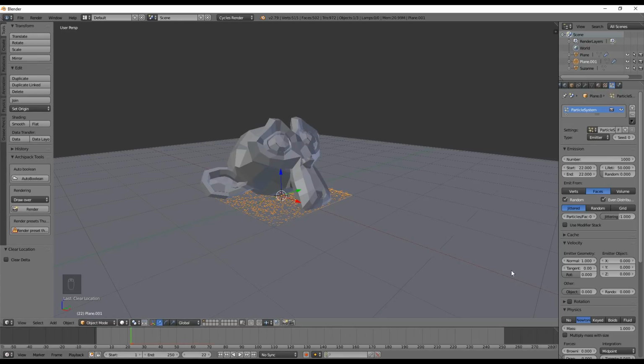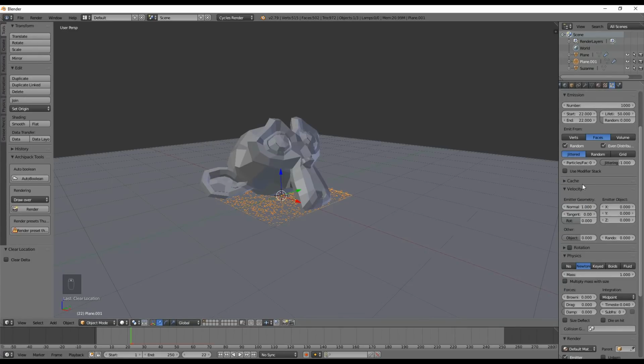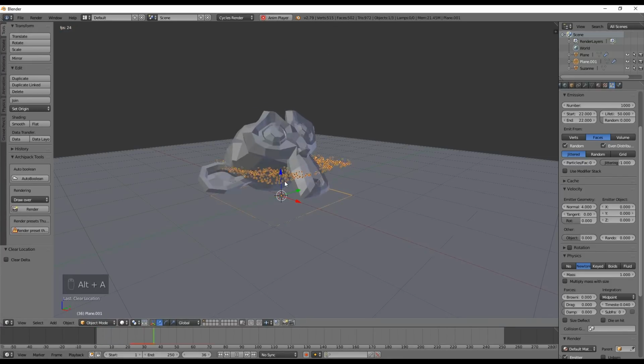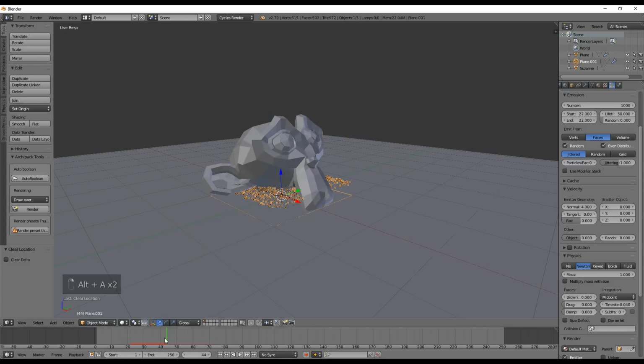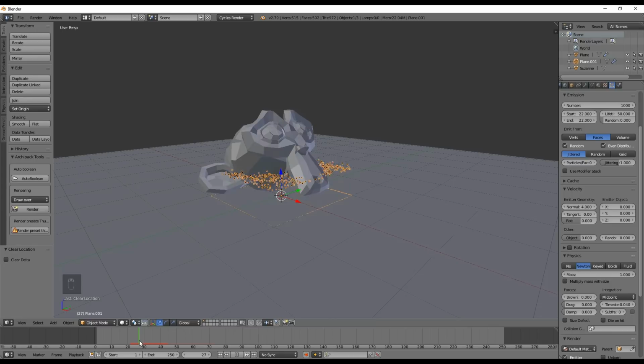Next, the idea is we have the smoke, or on the impact, our particles are going to go upward. So here we go to the velocity tab and play a little bit with the normal and set it to 4, for example. And as you can see now, our particles have an initial velocity that goes along the object's normal.